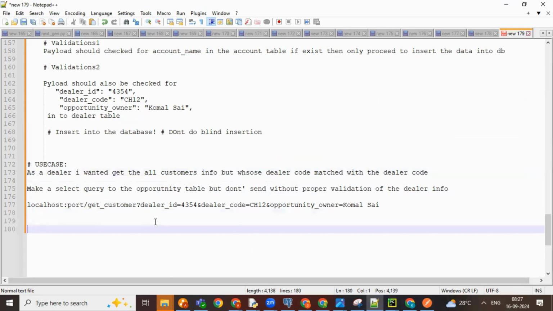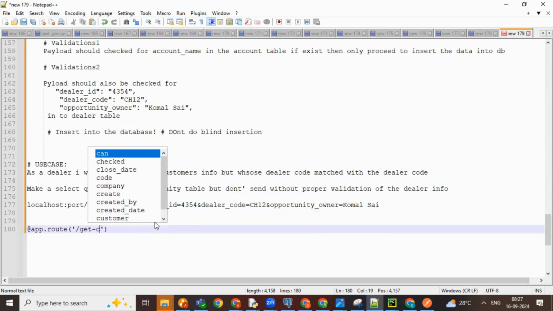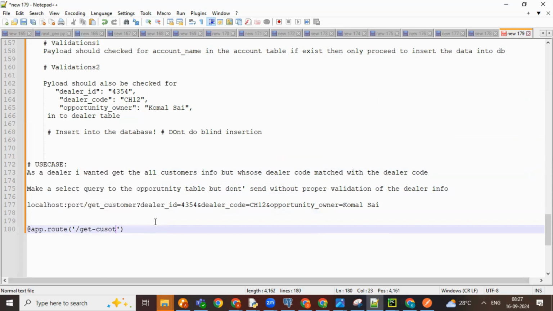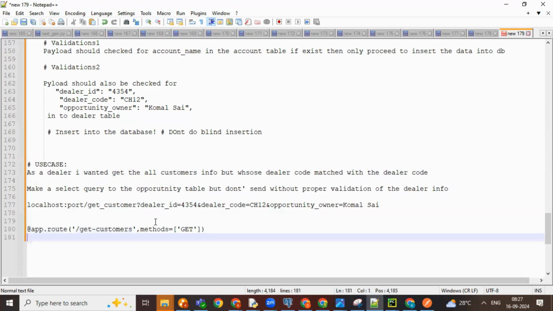The query implementation will be @app.route, and say the API name is get customers. Make sense? And the method is get, methods equal to get method. Make sense? Now, once you have the get method.